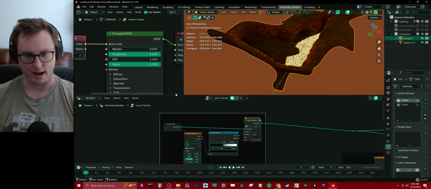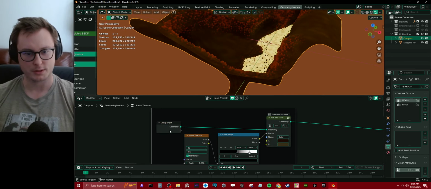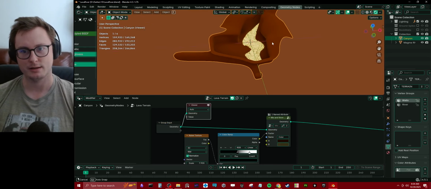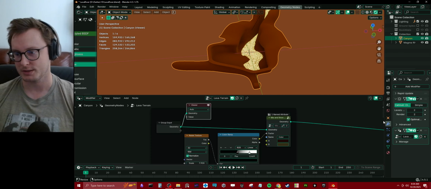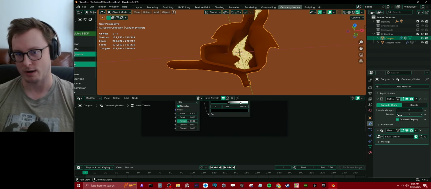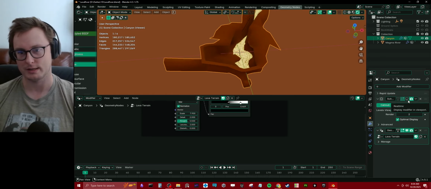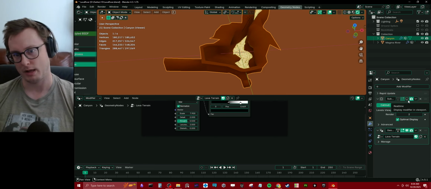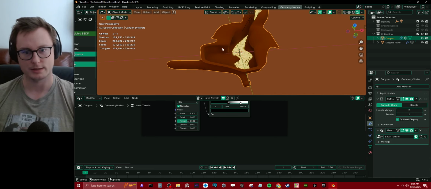All right, for the actual GeoNode graph, what we do first is we start by bringing in this geometry. We are subdividing it a little bit, twice in our modifier stack, before the geometry node. Without the subdivision, it is actually this kind of jagged, low poly version, but then we get the nice and smooth.